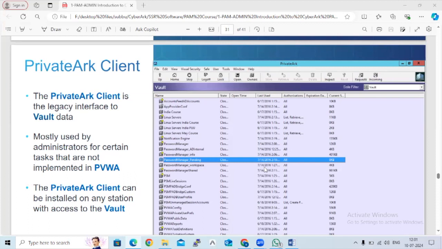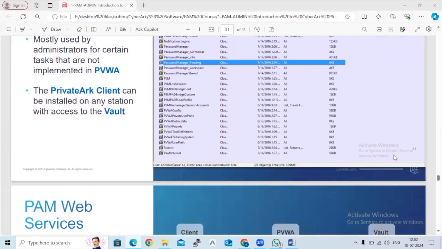The provider client can be installed on any station with access to the vault. You can install it on any server. They can access the vault directly.